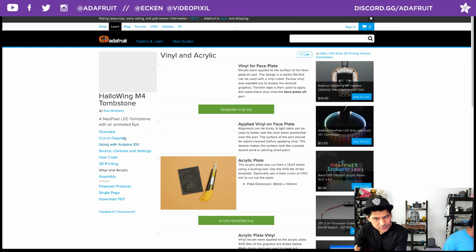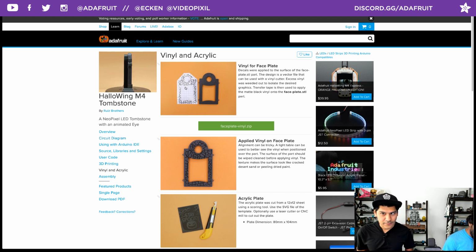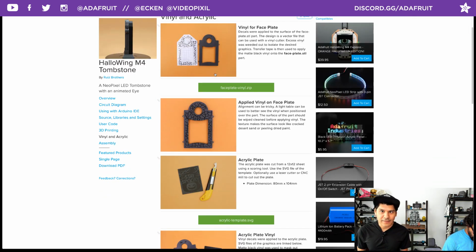The next page walks through the vinyl and acrylic. I have an SVG, a vector file, for folks that want to create that cracked texture look for their faceplate. It's sized for the faceplate and everything. So you can cut that, or laser cut that, if you'd like.